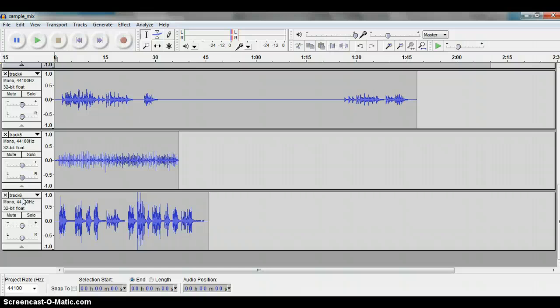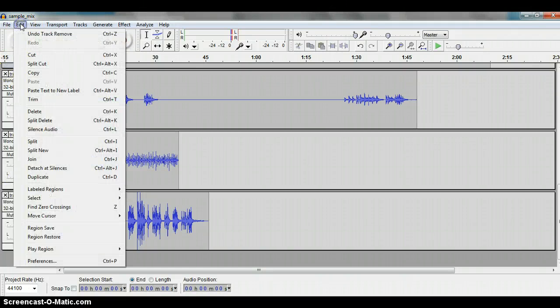Right? If you've realized that that is not what you wanted to do, you can come up to Edit and then do Undo Track Remove.